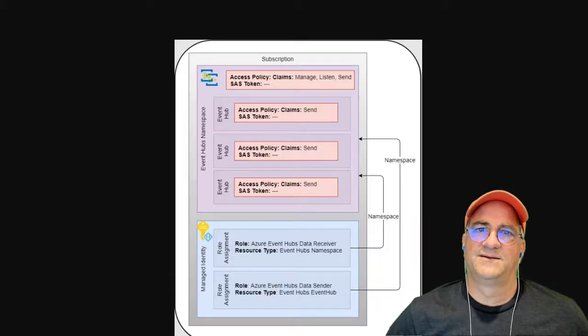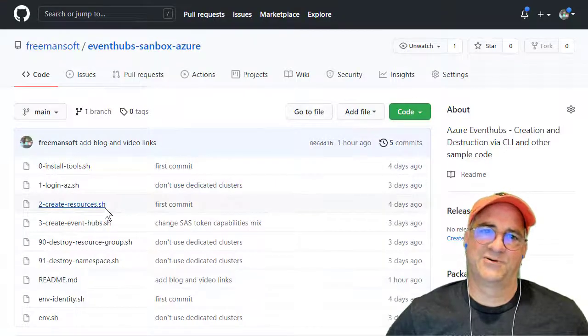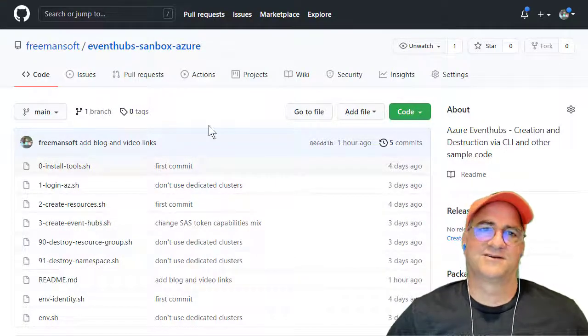And that's it. So go back and look at this code, just run the deploy scripts. You'll have this stood up and you can play with it.